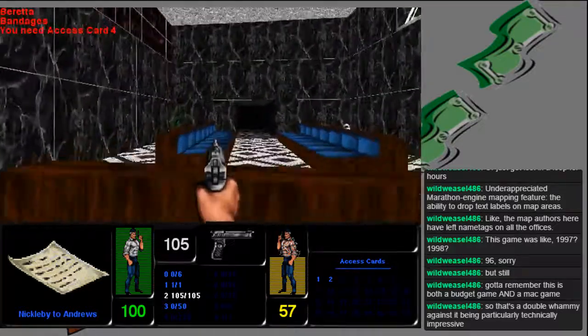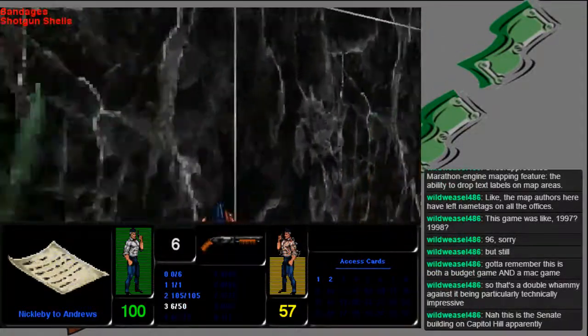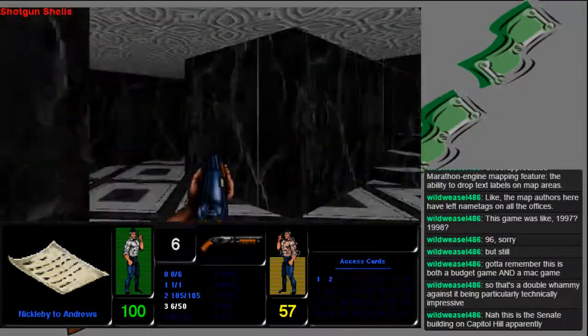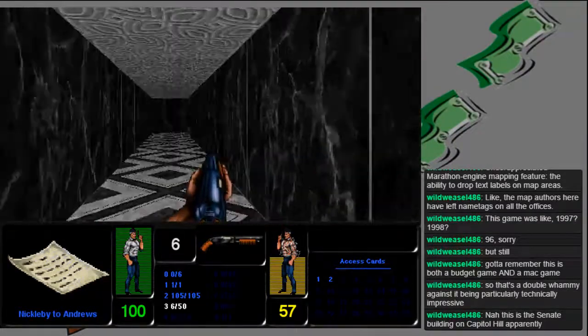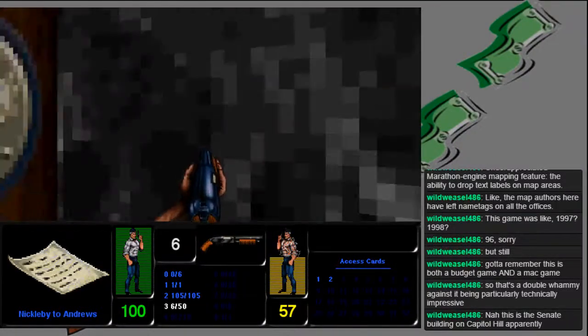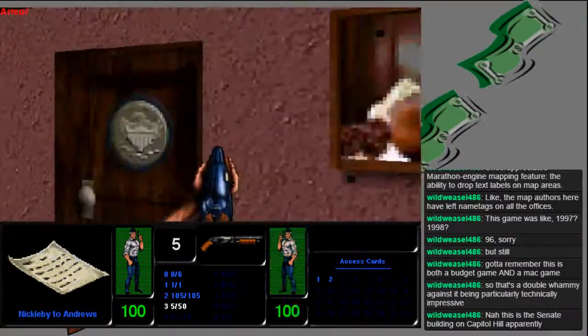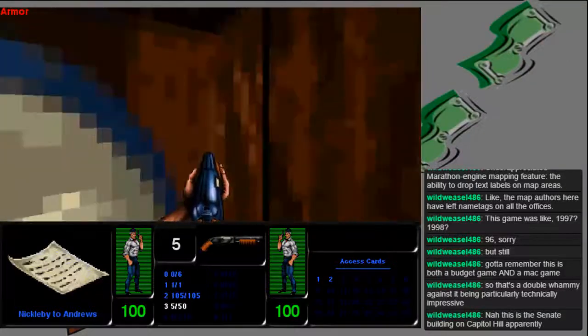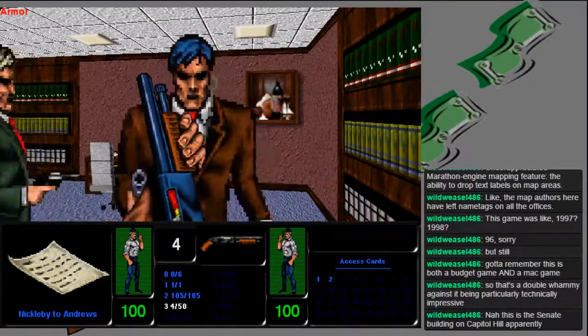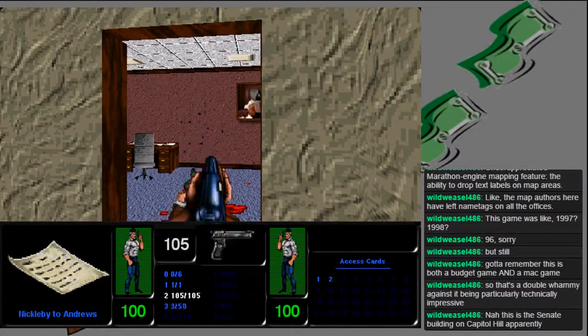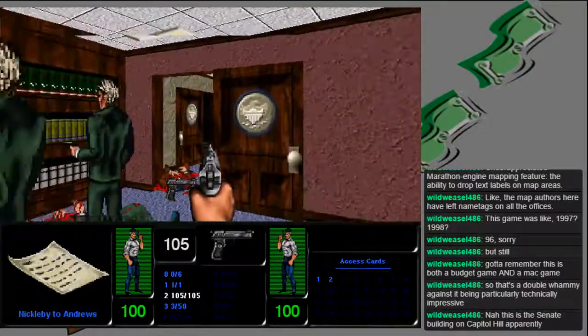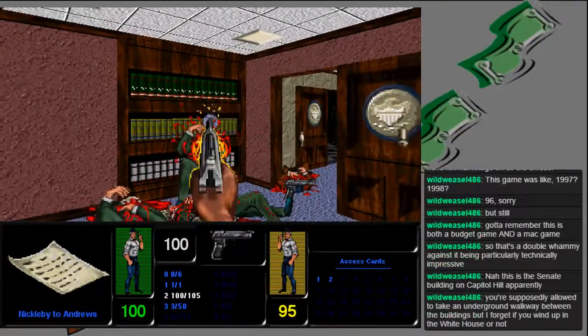Okay, so that's access card 4, so that's our way out. Hey, finally ammo for the shotgun again. I forget. Can the Marathon engine do room over room? I don't know. Remember they did a lot of geometry tricks with the engine. I'm not sure if that was one of them. Okay, I'm gonna probably switch back to the pistol for a bit here because I have more ammo for that.